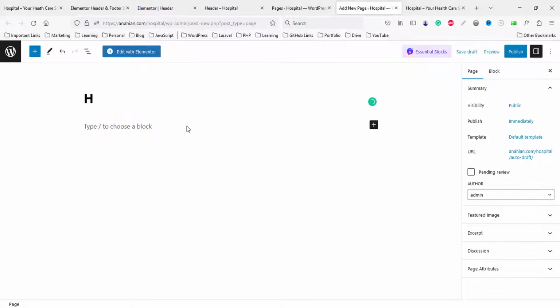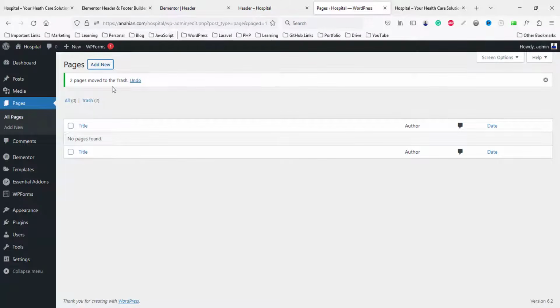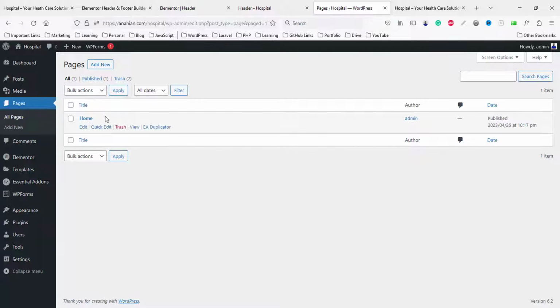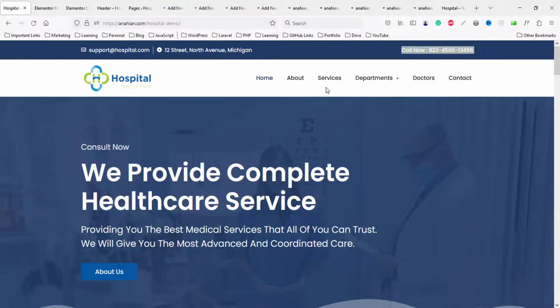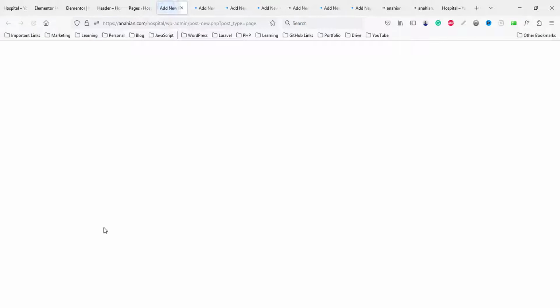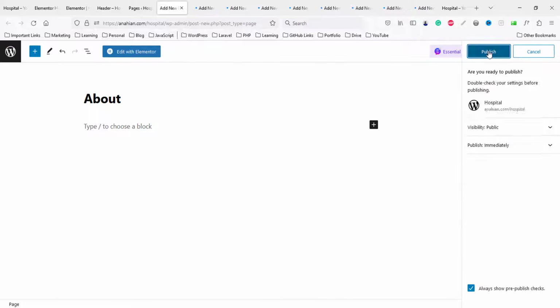Home page, home, about, service, department. So just write here home, publish. Okay, then we can refresh the page. Okay, show here. So I just click few add new, so we can work more easier. So our next page like about. So just paste about and click publish.